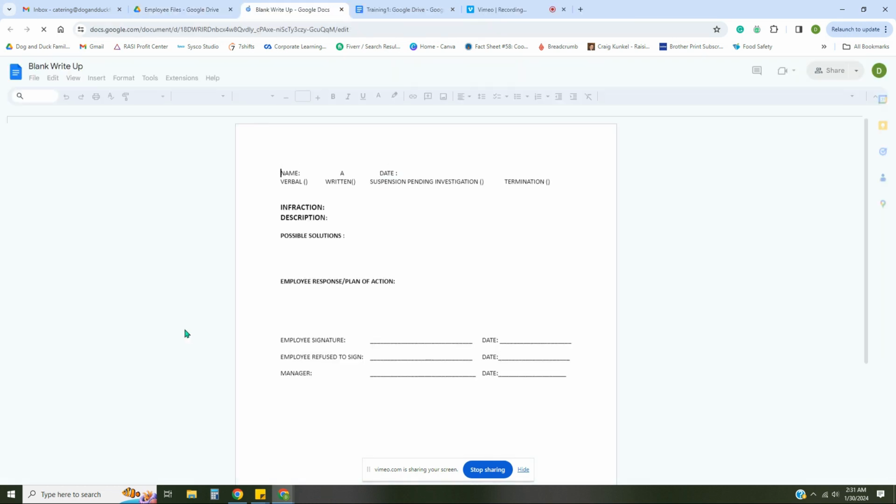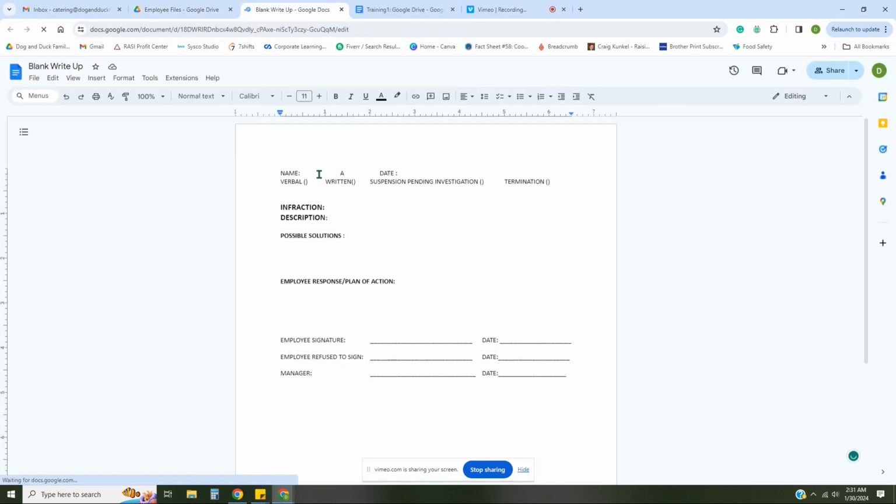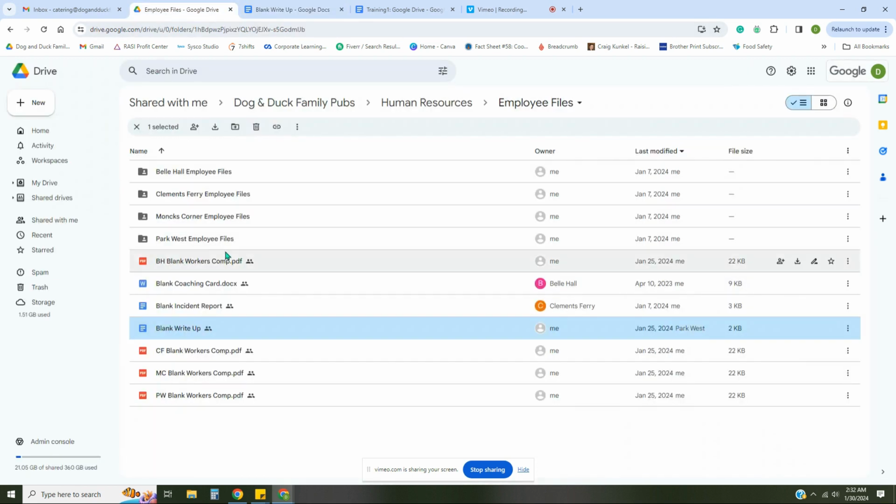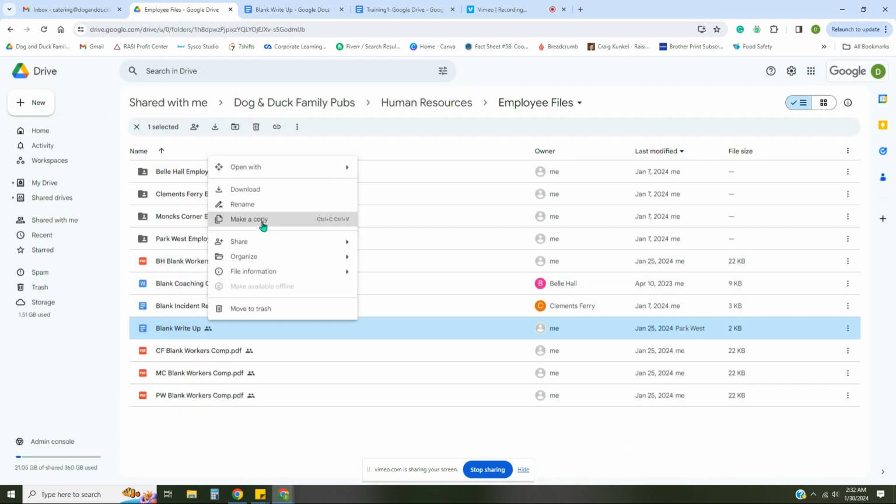So when you do have to write someone up, you don't want to write it directly into here because you're not going to leave a blank copy for anybody. So what you can do is go in here, hit make a copy. You can also, from this, just right click, make a copy.